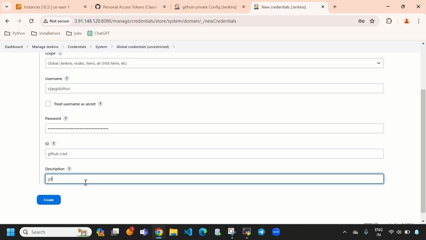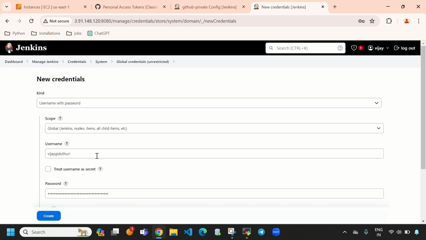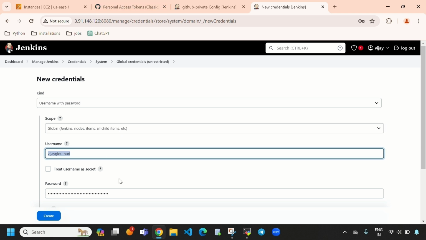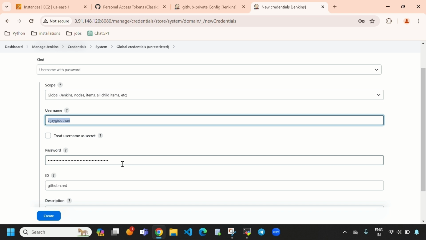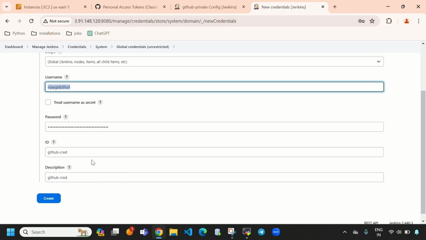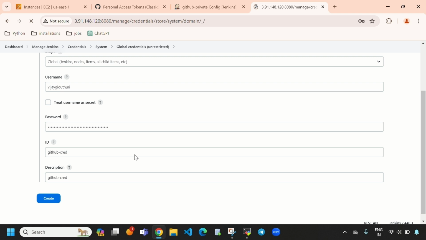Okay, here I'm also giving the GitHub credentials. Again, you need to provide your GitHub username here, and you need to generate a token in your GitHub and paste the token here. I'm going to give the ID as github-cred, and the description also github-cred. Then I'm going to select create.